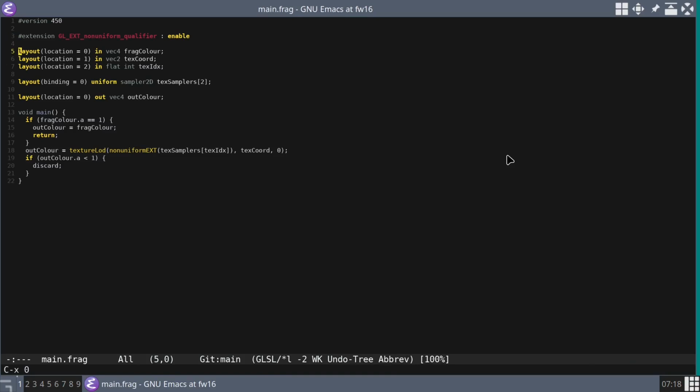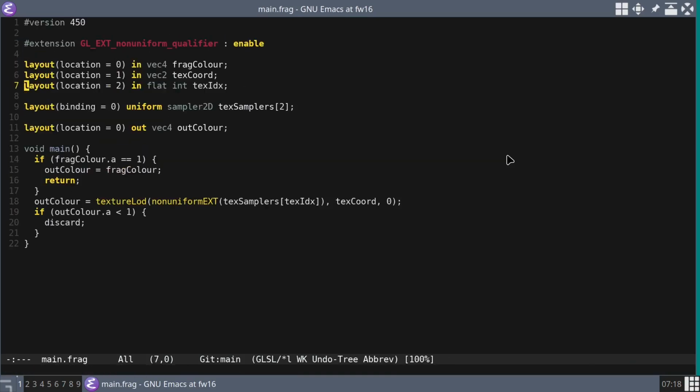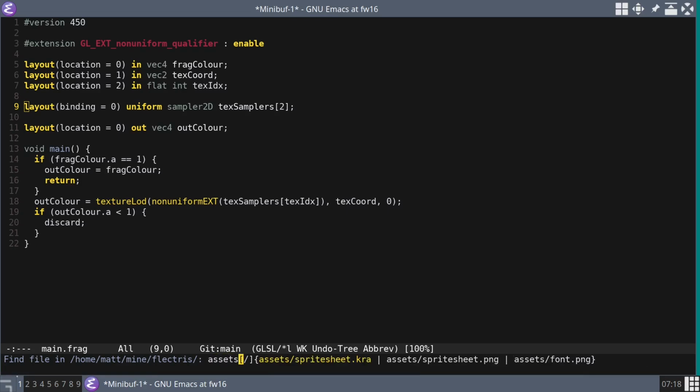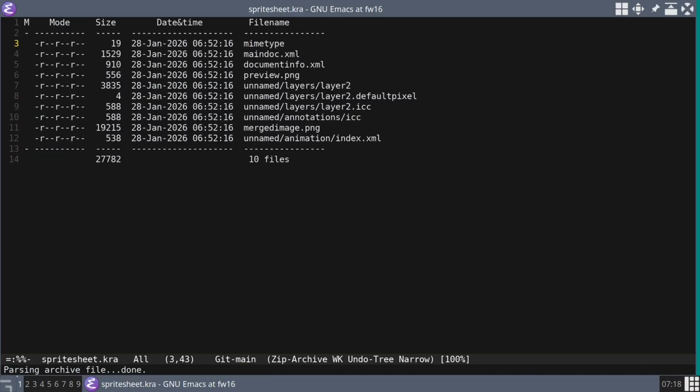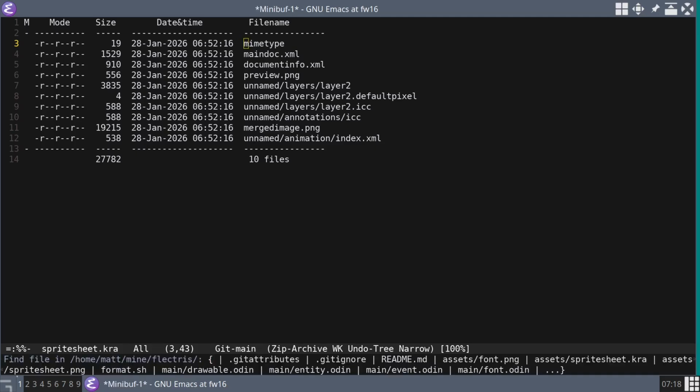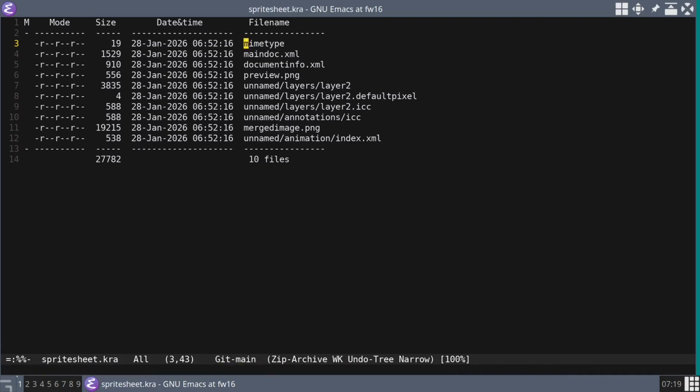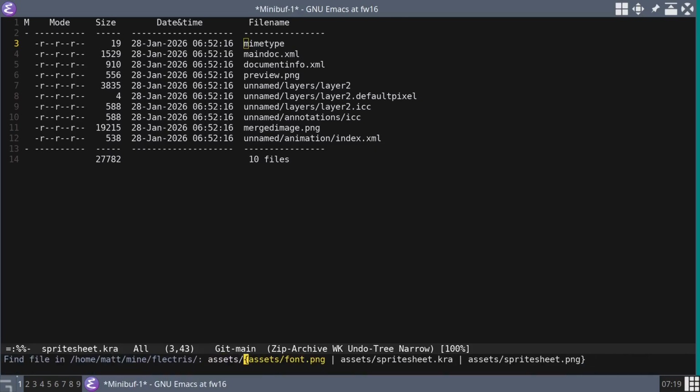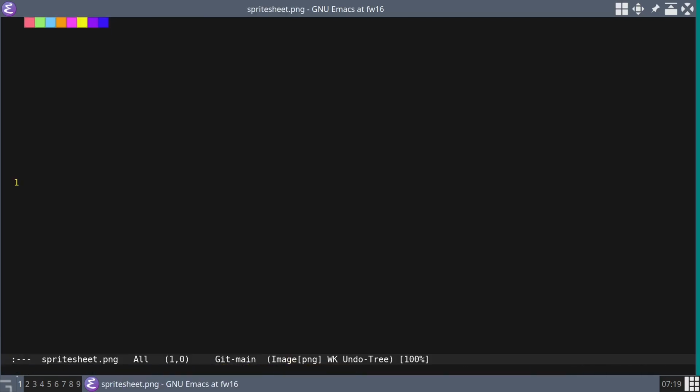Okay, so we shouldn't need that anymore. We're in here. We want to go and have a look at our assets sprite sheet. That one. We see red and we see green, which is a good sign.